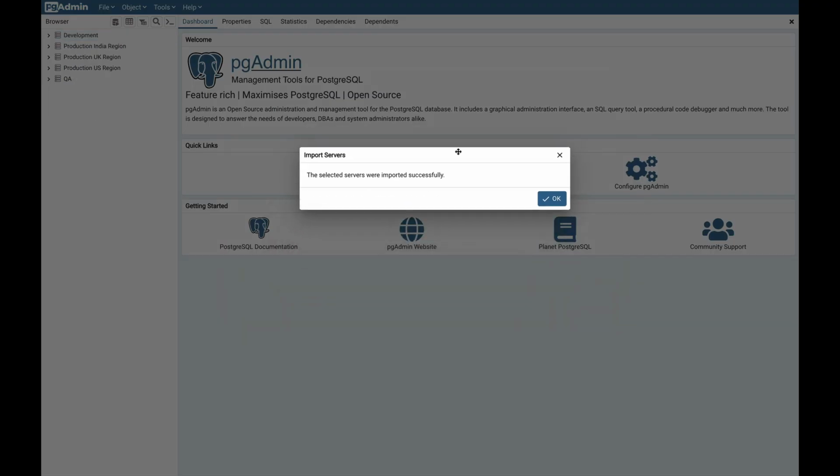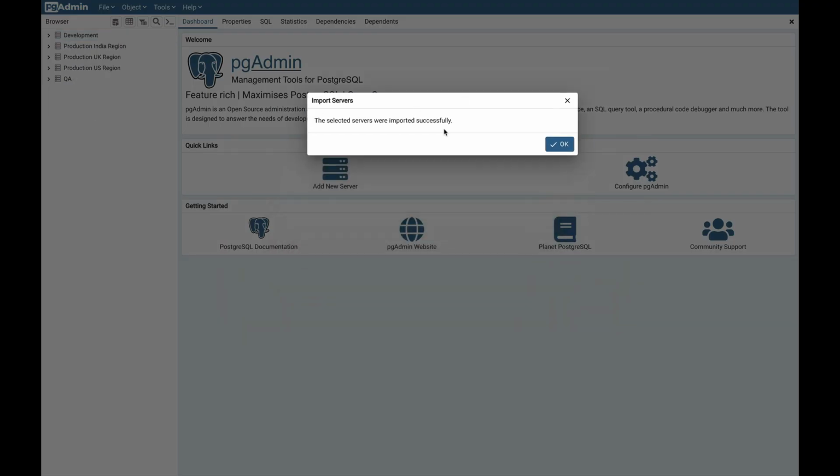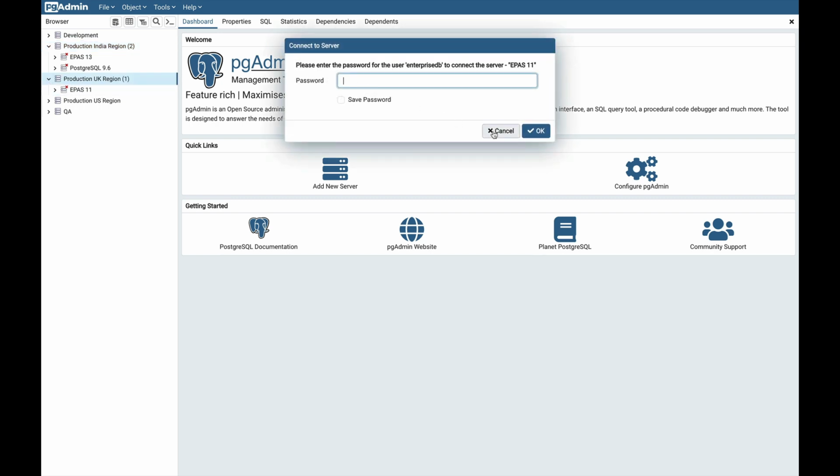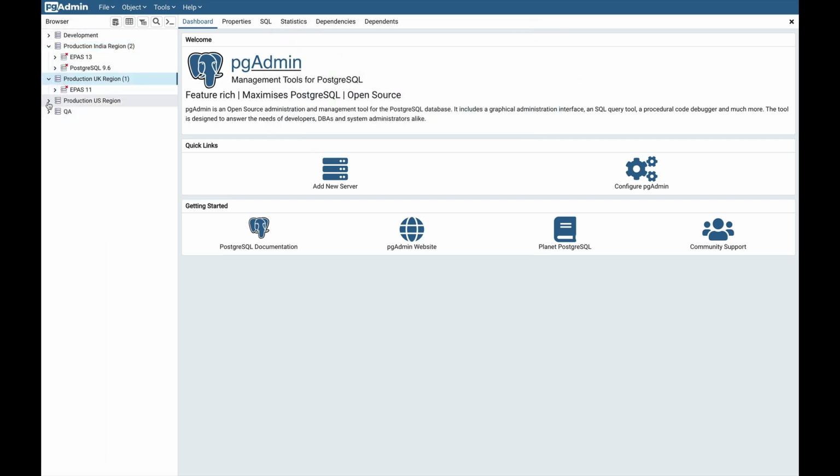When you click on the finish button, the servers are imported successfully. Click on the OK button and check the left hand side browser tree. You can see that whatever servers and server groups I have selected are present here.